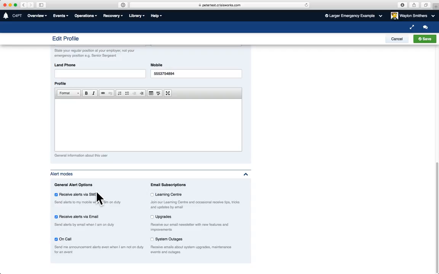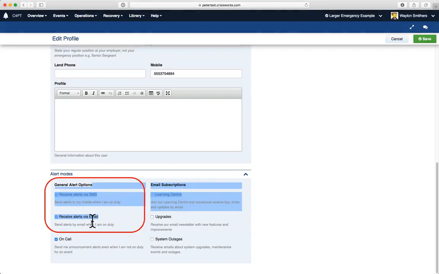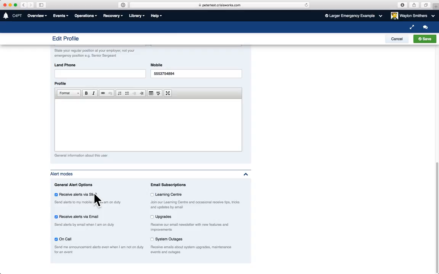Here these first two are the most important, receive alerts via SMS and receive alerts via email. If you have a request assigned to you, that means you're on duty, and you'll get those notifications. On call is also important to help you get broadcast messages for perhaps new events where you're not on duty for the new event but you are on call. We recommend that all key emergency management staff should be on call all year round, except when they're on holidays.